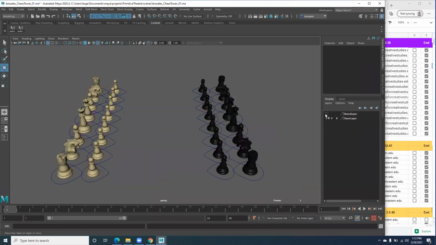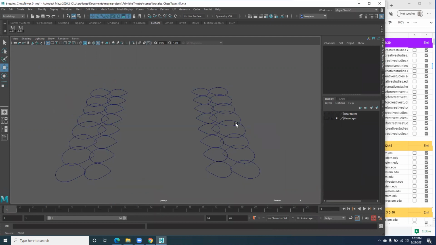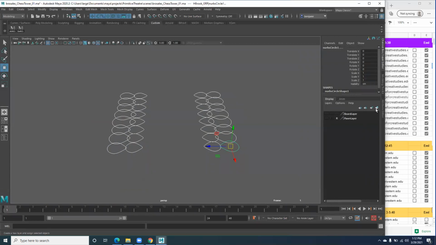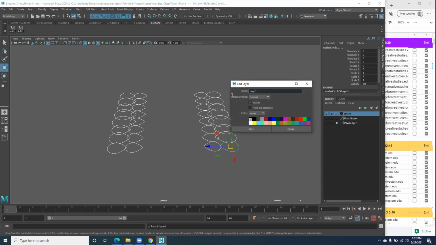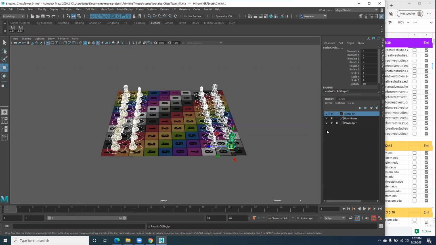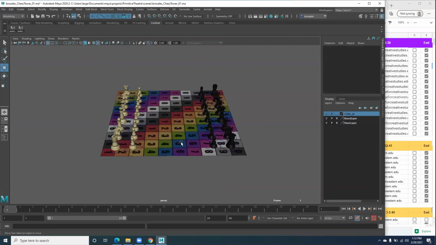I've also put them on layers. I can turn off the board layer. I can turn off the characters, but I probably need to create a cons layer too. So I'm just going to real quickly right click and create a new layer, call this cons. All right, so I can turn those off and on or restrict them as I want to. I don't want to accidentally select the board, so I'm going to restrict that now that I've assigned its texture.